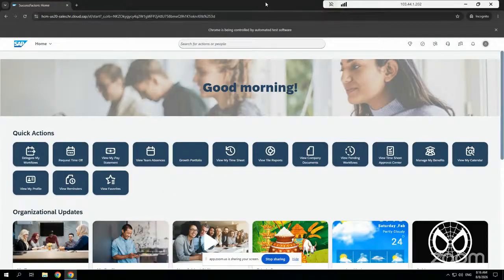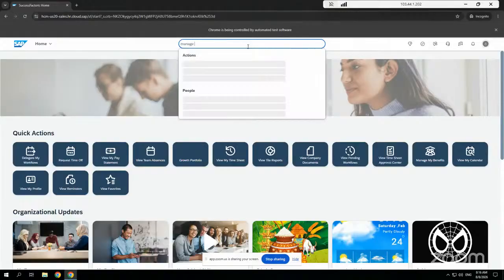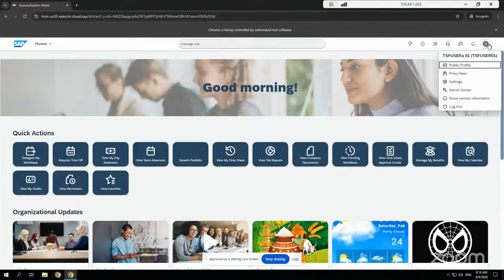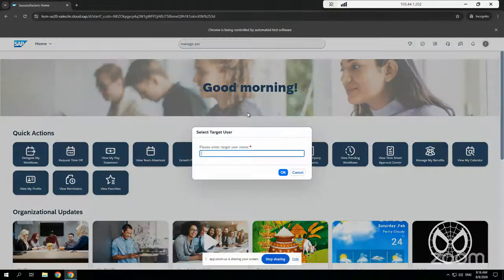So the navigation to creating a group is manage. Okay, I don't have permission, right? Proxy.